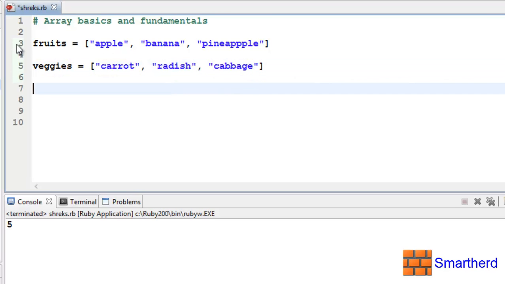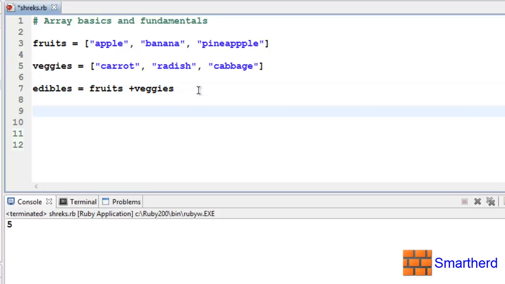Now let us define our third array, edibles, equal to fruits plus veggies. Now let's save it. Oh, I have to print it also, right? Puts edibles. Let's save it now and execute it.